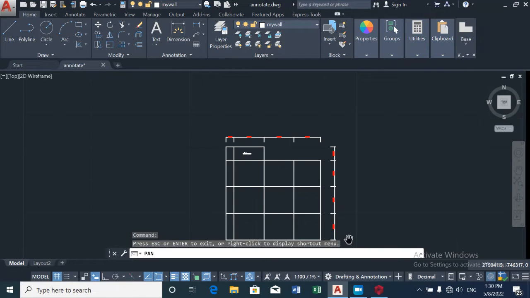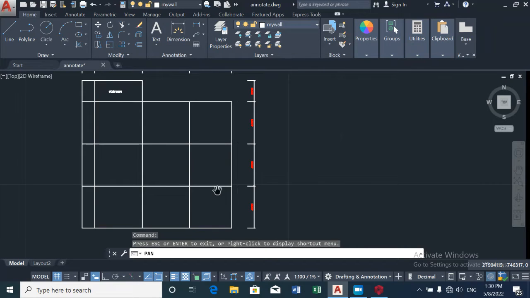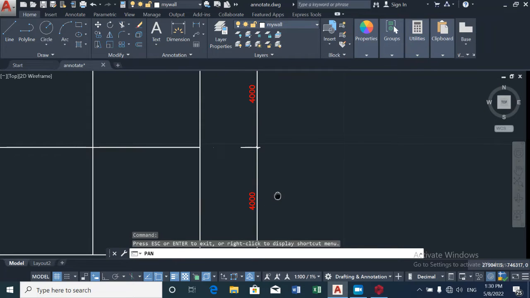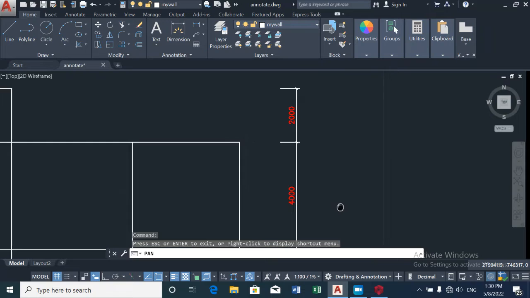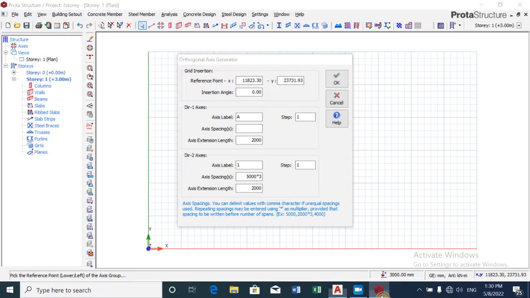Now for the horizontal, you can see over here, this is my horizontal axis. This particular axis here is my horizontal axis. We have 1, 2, 3, 4, and they are giving us 4000 in 3 places and 2000. So I'll go back to Prota Structure and I'll put 4000 in 3 places, comma 2000.